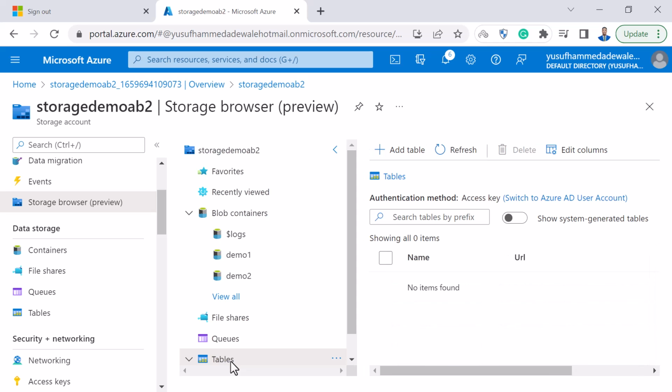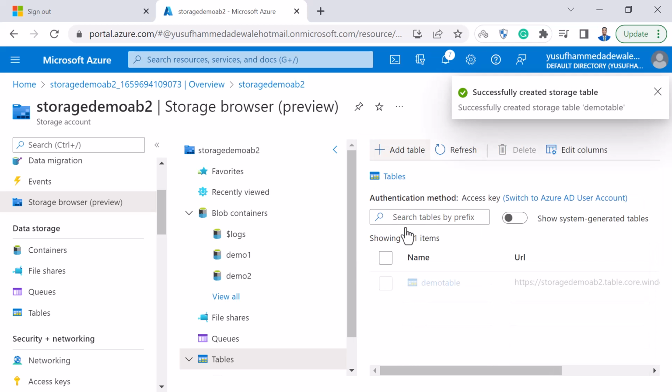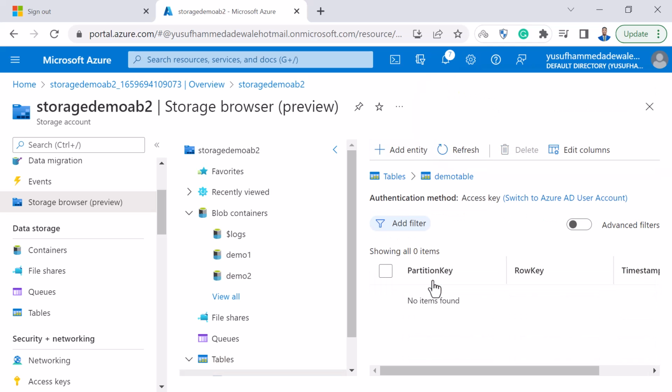So if I click on table, the same thing I can do here, I can click on table here and click on add table. When I click on add table here, I can give it a table name, say demo table. And okay, it has to be small cap, sorry. So demo table, and I click OK. And you can see that a table has been successfully created. So I can click on the table and start adding more entities.